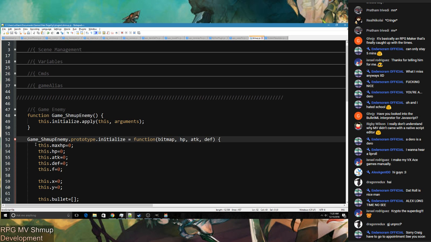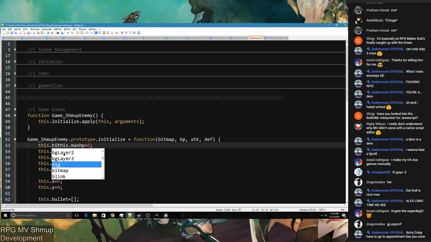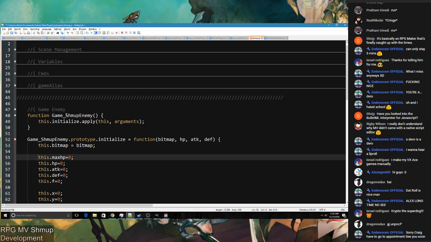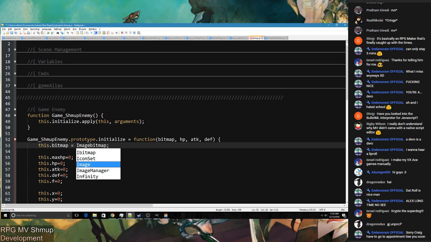So I'm gonna make a little bit of a change here. This dot bitmap equals bitmap. Oops, hold on. I'm gonna make it a lot easier on my end. Image manager dot load system bitmap.